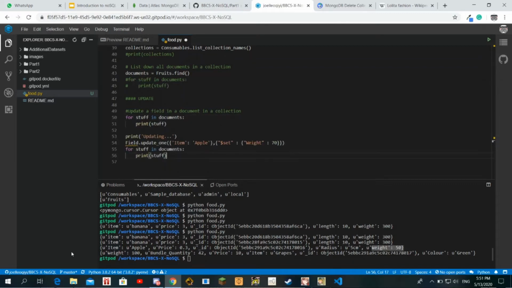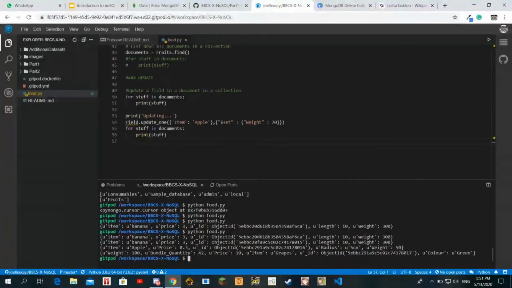So before that, I'll print out all the fruits. Then I print updating. Then after that, I print out all the fruits again. Now let's see the difference. Okay, sorry. It should be fruits and not fields.